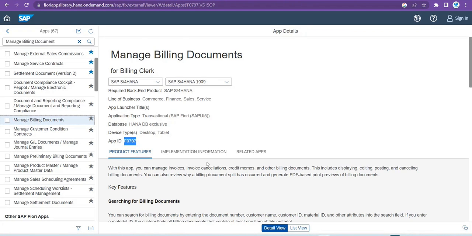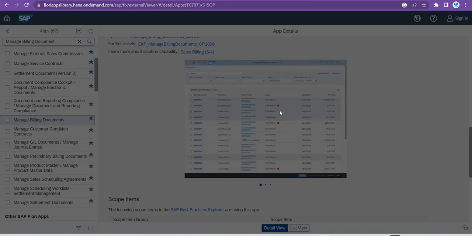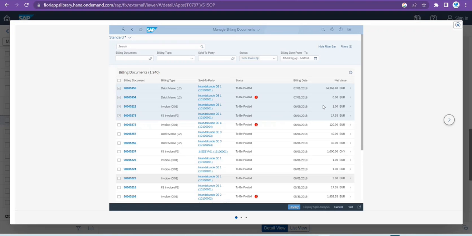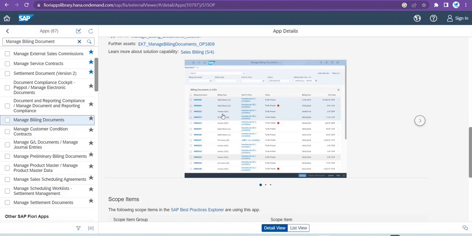When you scroll down for the product features, you can see the list of product features for that app. This is how our app will look. The manage billing document has the header on top, filter bars, and below is the table. So when we activate this, this is how our UI should look.